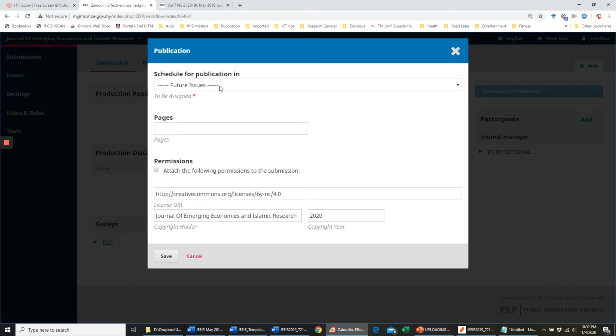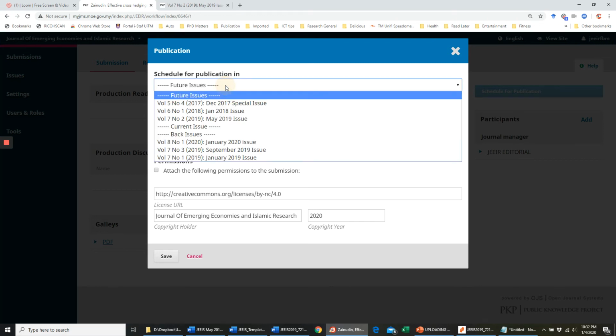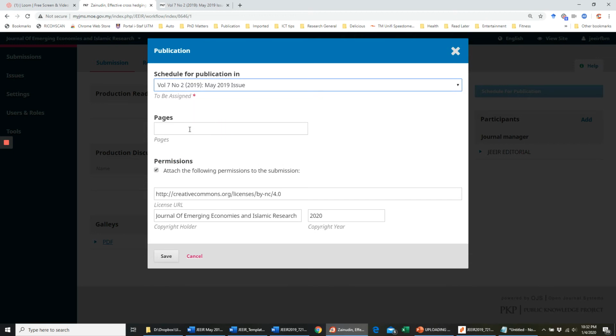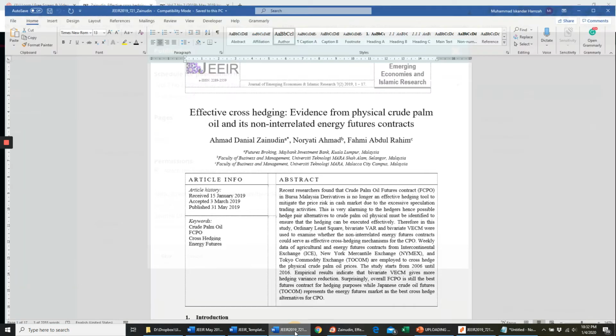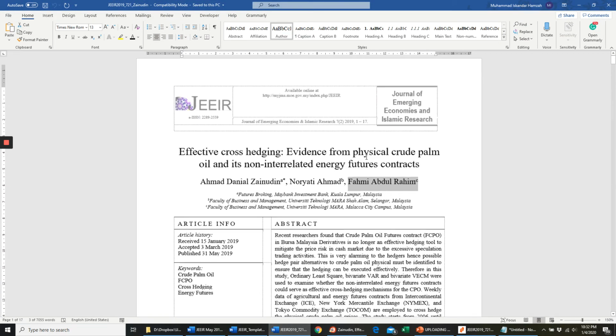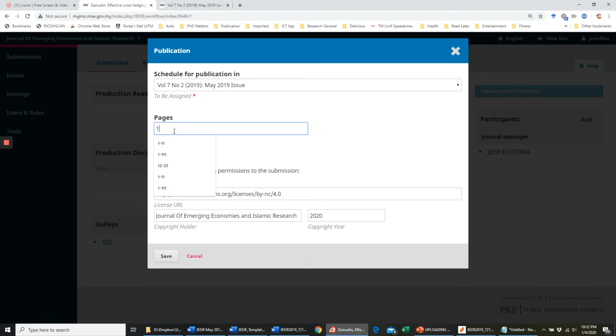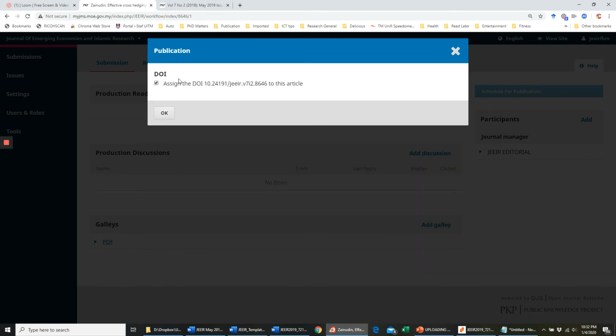Remember last time when we introduced those future issues? So your specific issue will appear here. Where were we last time? We are supposed to publish here, right? Volume 7, number 2, 2019. For pages, you have to refer back to the page number. So we have here 1 to 17, so just put there 1 to 17. It's 2019, so your copyright here should be 2019. And you click the save button.